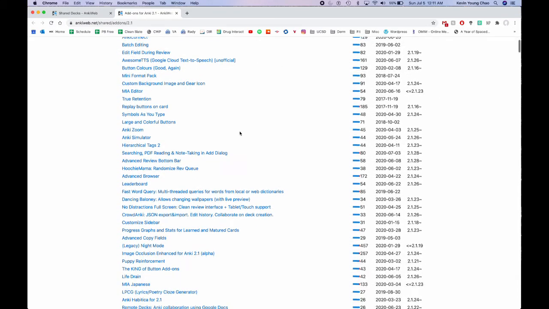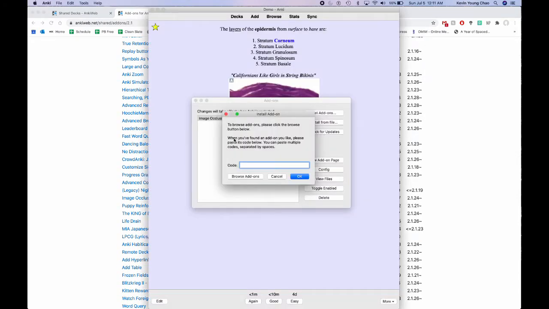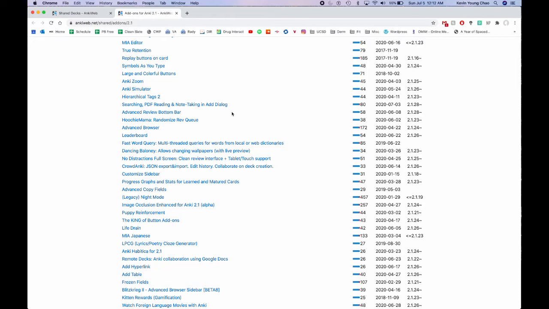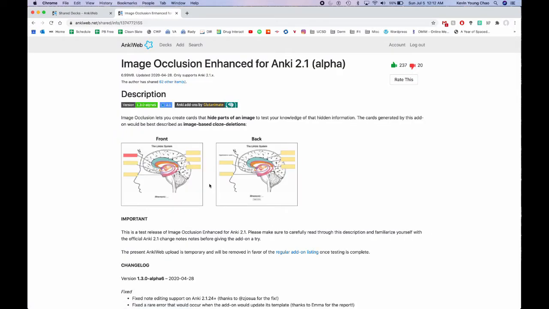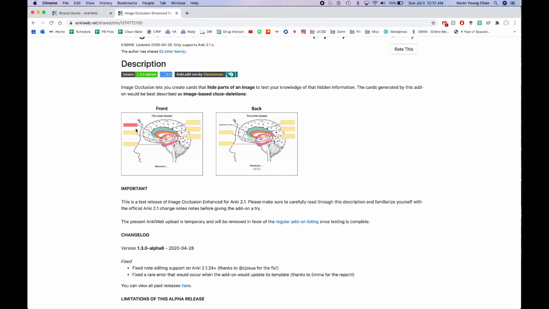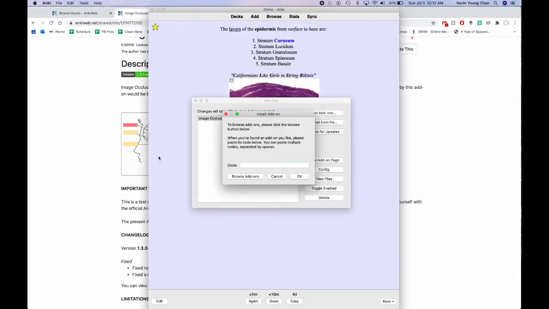But there are some really amazing ones, and like I said, I already downloaded image occlusion, so I'll show you how that works. And I think that's probably the most useful add-on of all the ones I've seen, because what it does is it takes a picture and you're able to use that almost as a closed deletion. So you can block out certain parts of the photo and test yourself on those. And it works really well for things like studying anatomy, where you have a label on a certain structure and you want to know what that structure is. So it would be best for me just to quickly demonstrate that for you.